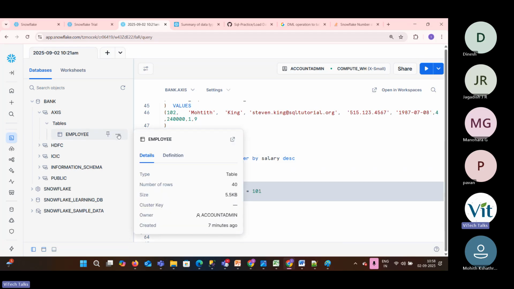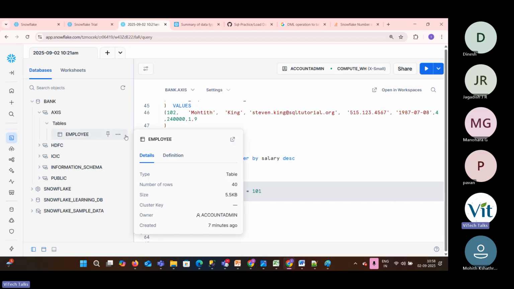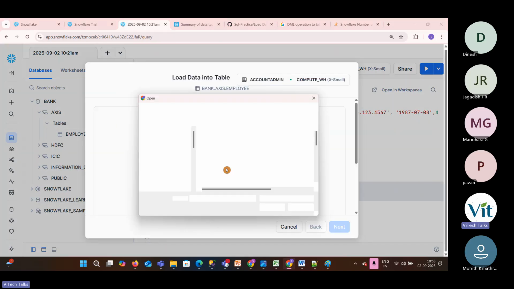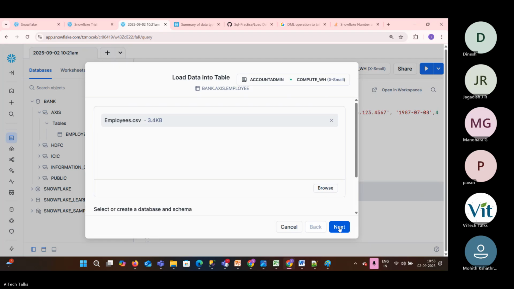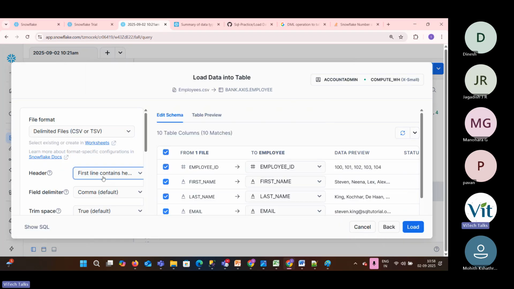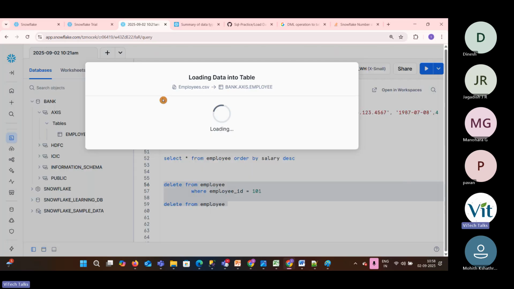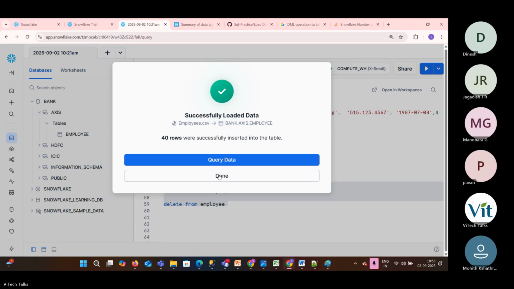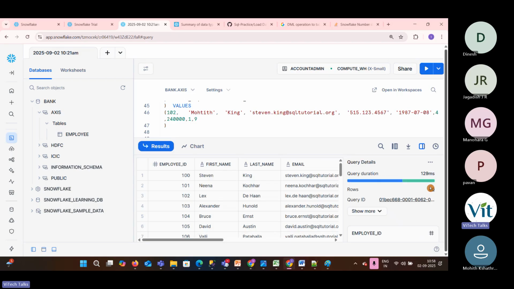Now again I'll load the data. It's very easy. How to load it? Go to the employee table, click on this, load data, click on browse, click on next. Go to view options, headers, skip first line, load the data. Done. Now again let's query. Select star from employee. Yes, we have 40 rows.